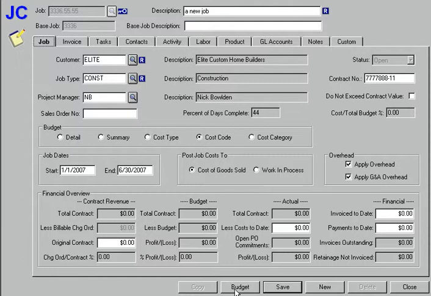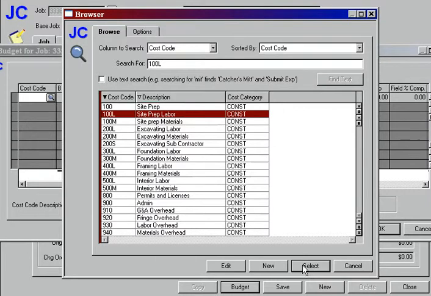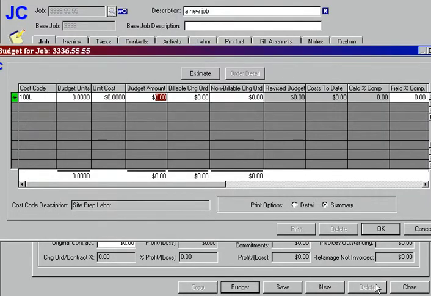There is a testimony or a tutorial on the budget methods, but if I wanted to establish a budget for the job, all I would do is hit this particular tab, come into my budget grid, and I can either do it in estimates or I can do it in totals.